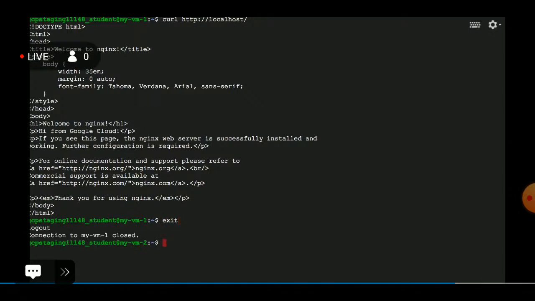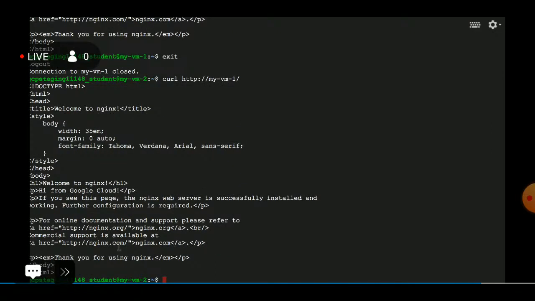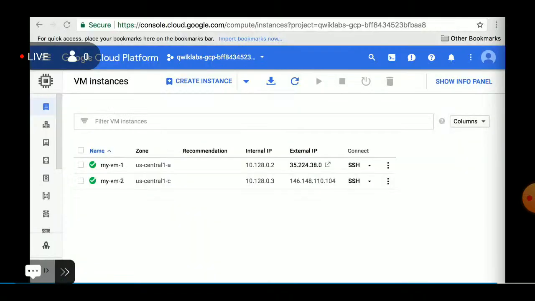Now let's exit my SSH session on my VM1 and return to my VM2. Can my VM2 see the message I put on the web server homepage? Yes, it can. Now I'm going to exit from this SSH session and return to the VM instances list.